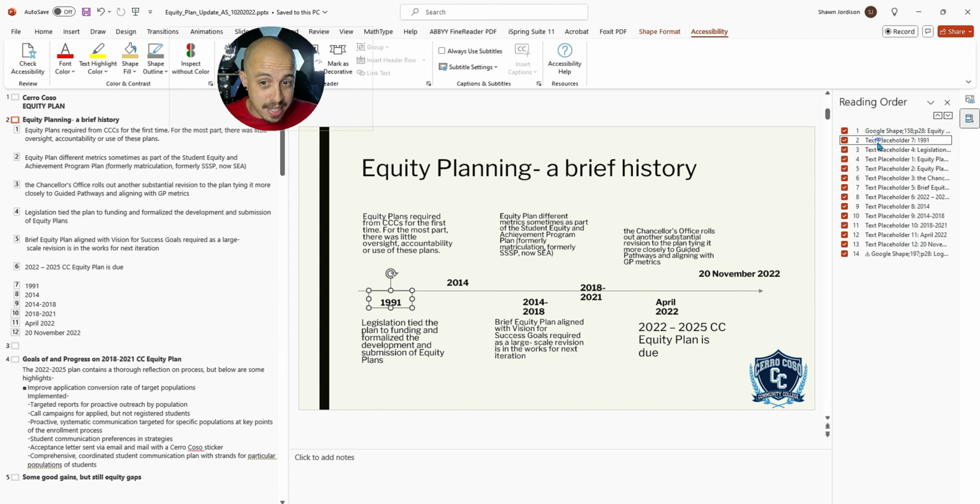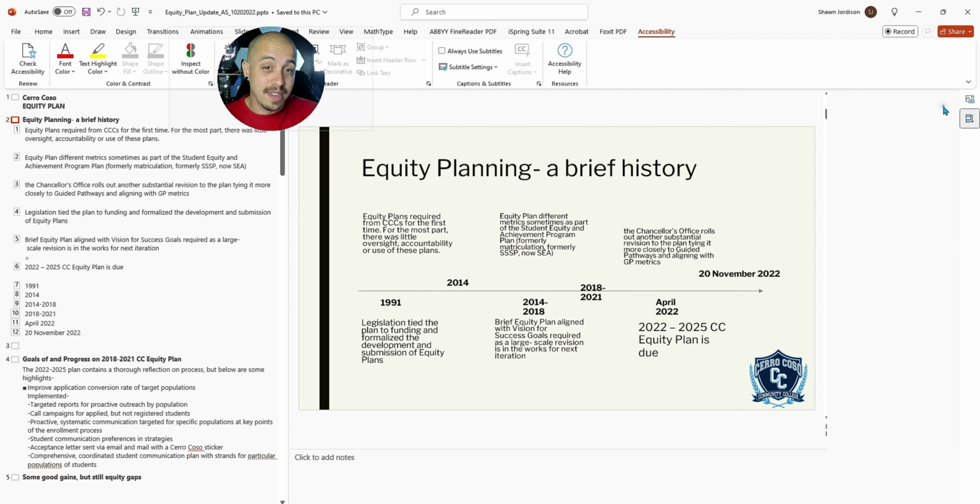So we've got title, 1991, text placeholder, and then we want to go to 2014, I believe it is. Move that to the right place. Then the equity plans. So you can see where this gets kind of crazy. That's how you're going to adjust the reading order, though. I'm not going to finish this because it's extremely time consuming, but I did want to show you how to fix it. So at least there's that.